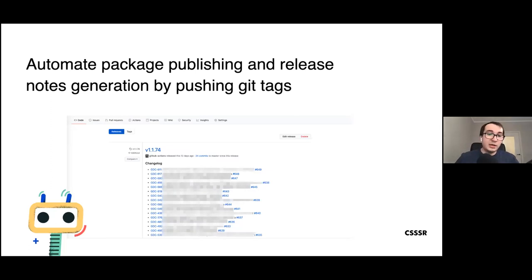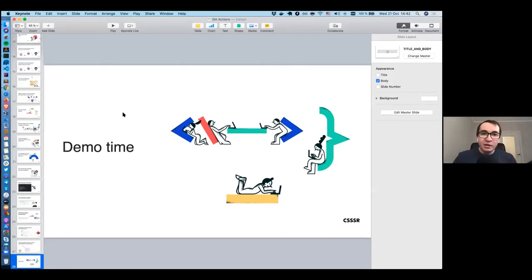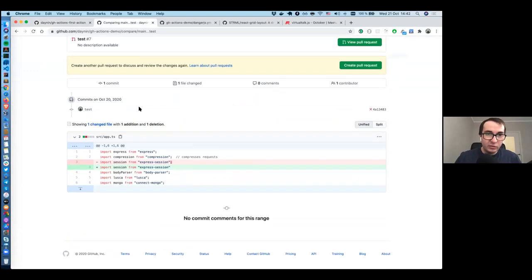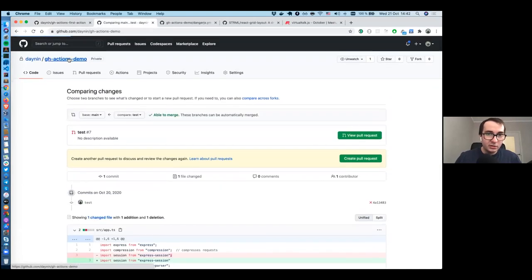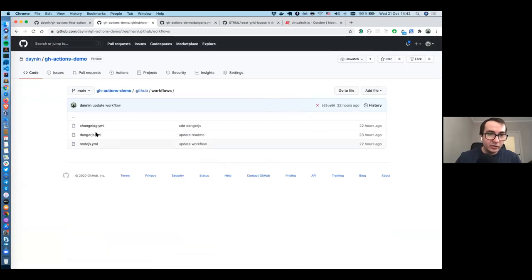So it is pretty useful if you want to automate deploying of your project or of your package, and you can just push the new version by pushing a tag, and GitHub Actions will do everything else. So let me show you something. Okay, I have another project in which we have all automations gathered together. Let me show some automations and some configurations of them.